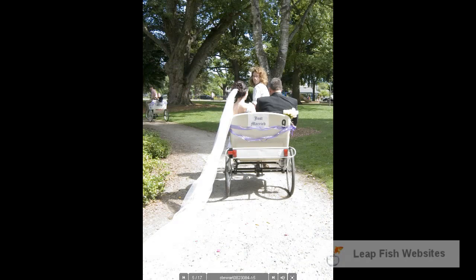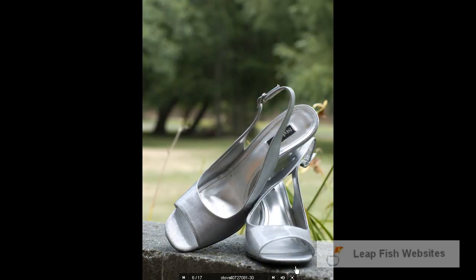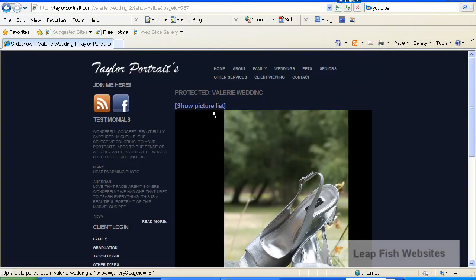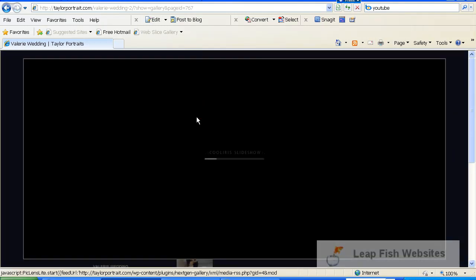In order to leave the full screen image, they can either click on the box when you hover down below, the little toolbar comes up, or you can just simply press escape and it'll go back to being a smaller slideshow. So we're going to go back to the thumbnail, and I'm going to show you the pick lens, which is another awesome viewing option.